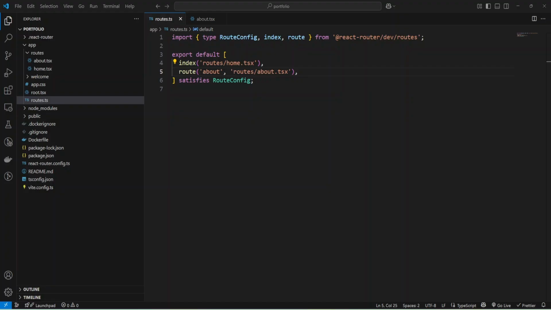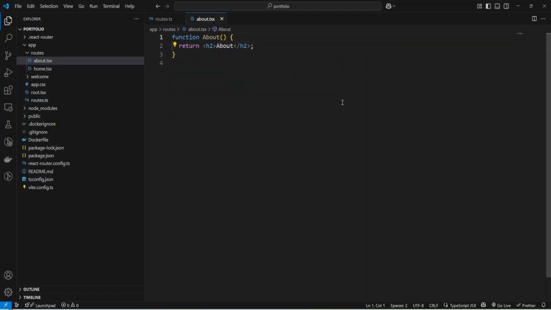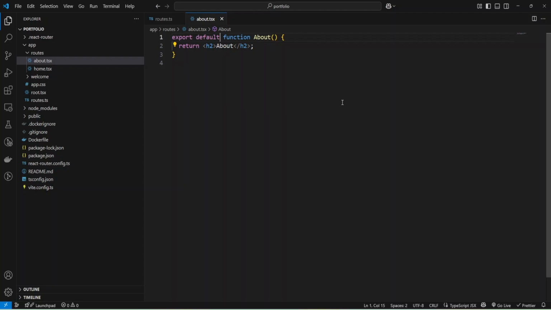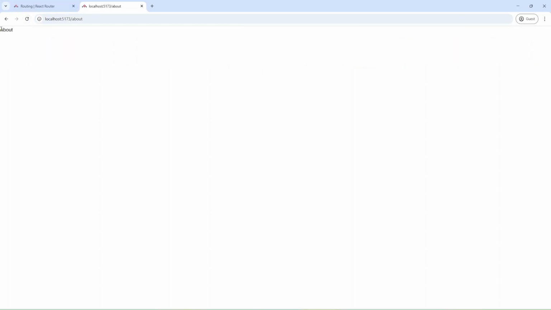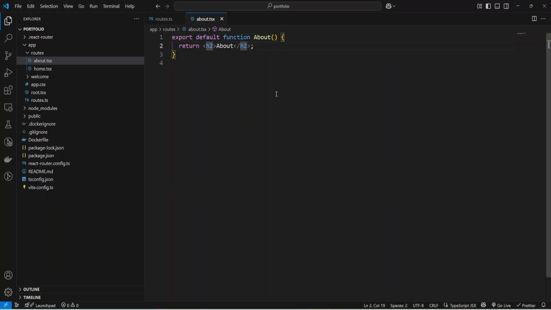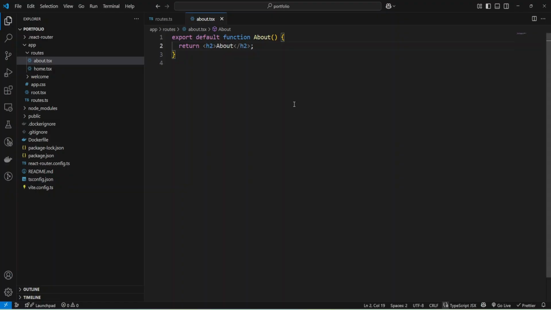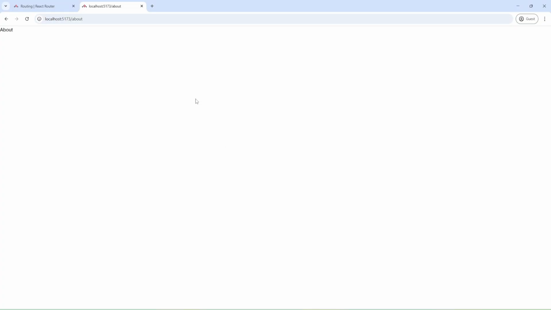And let me add about. And let's check again. Our about. We forgot to export our function as default. Let's check again. Refresh, and as you can see, we have the word about. I can change the title, header, and as you can see, we have about one, and let's change back.